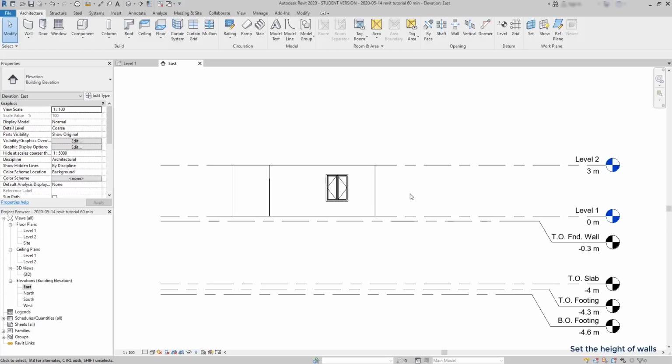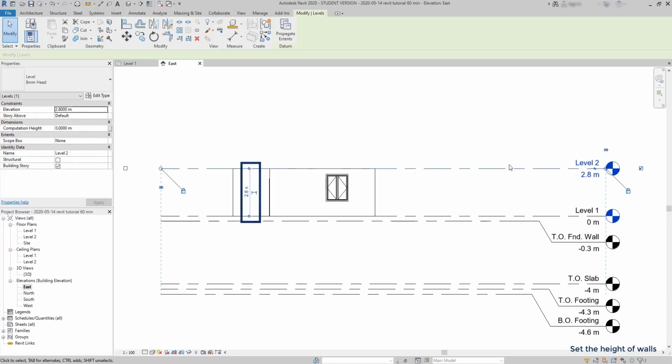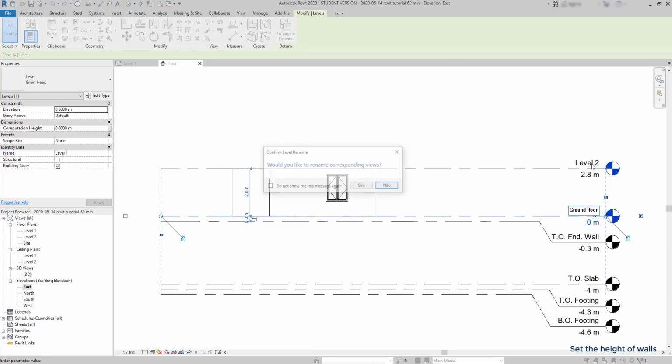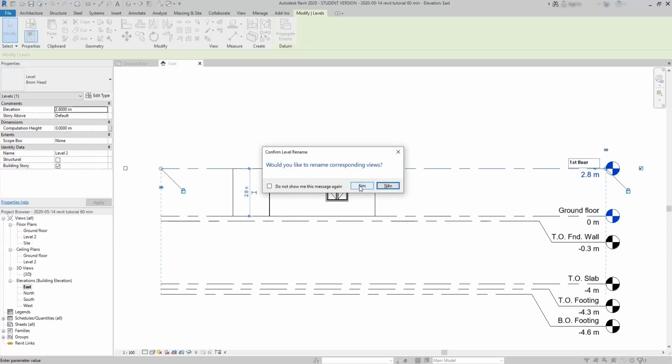Okay, you could now ask, if later I decide that I want to change the level of the floor above, how can I do it? Don't worry, it's easy. Click on the level and change the elevation to the one that you want. For example, 2.8 meters. The walls that connect to level 2 automatically update. Another thing, it's also possible to change the names of the levels. For example, I'm going to rename the level 1 to ground floor and level 2 to first floor.